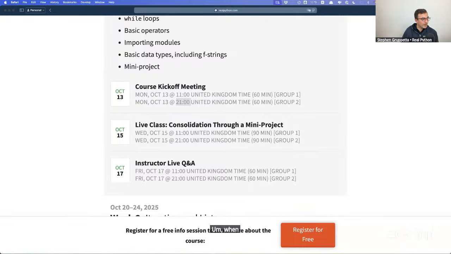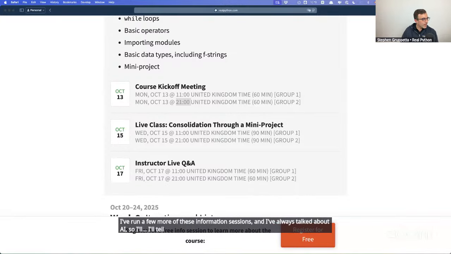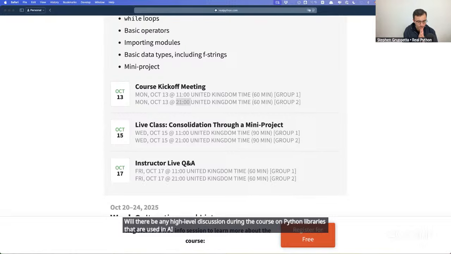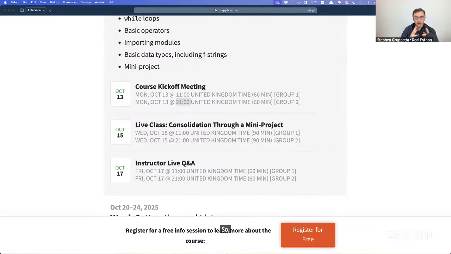Wendy asked about AI. I've run a few more of these information sessions and I've always talked about AI, so I'll tell you. Your question is, AI is a hot topic nowadays. Will there be any high-level discussion during the course on Python libraries that are used in AI applications? So, not directly. Why? Because this is a beginner's course. So we are not going to be looking at any specific applications of Python.